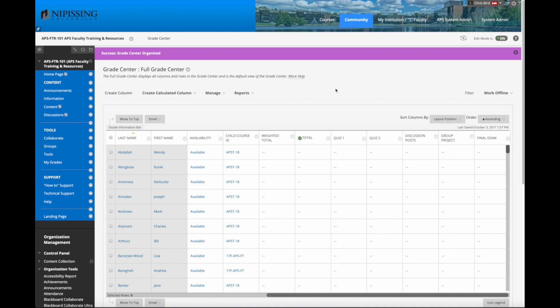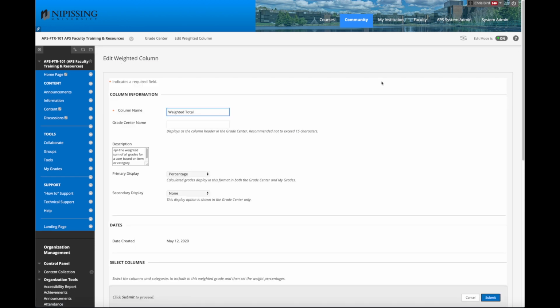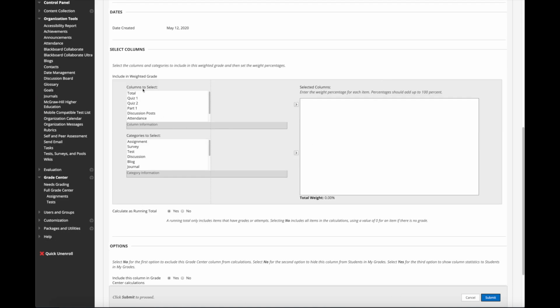Now that we have our items categorized, what we want to do is set up the weighted total column using these categories. So click the drop-down menu next to weighted total and click Edit Column Information. And once again, we'll scroll down to where we selected our columns previously, but this time we're going to select categories. So, like we discussed, I'm going to click on Tests because we know that Quiz 1 and Quiz 2 are both categorized as tests. We'll pull those over with a combined weight of 30% at 15% per test.